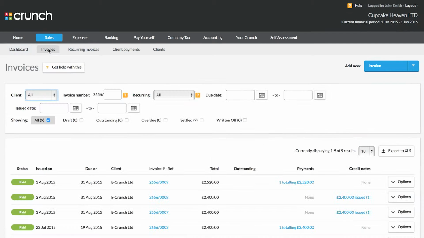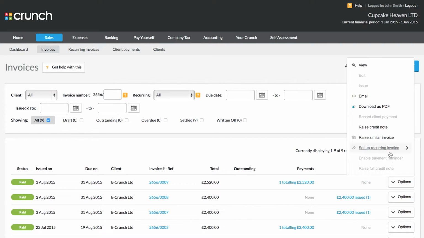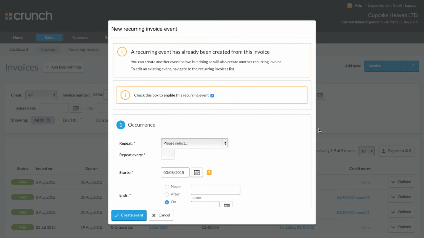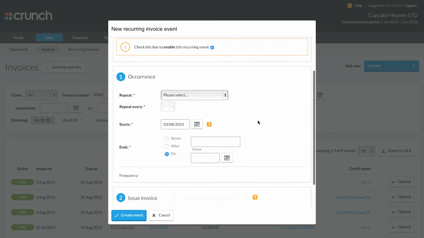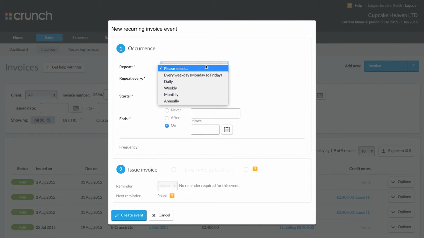To get started, we need an existing invoice for the client for whom we wish to set up a recurring event for. We just need to go to the options button for that invoice and choose to set up a recurring invoice. Now, first of all, we need to set the frequency for this.